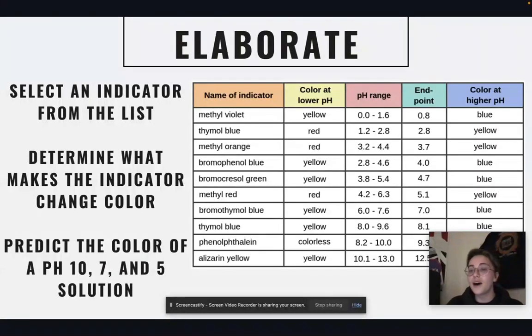Finally, we'll move on to the elaborate stage, where you will select an indicator from the list. Determine what makes the indicator change color. You're going to need to do some research for this. I want you to find out what chemically in the structure of the molecule changes that results in a color change. Then, I want you to predict what the color of a pH 10, a pH 7, and a pH 5 solution is, knowing what you know now.